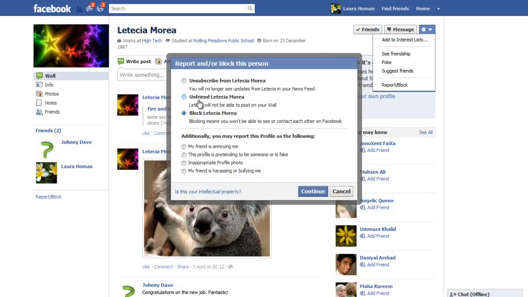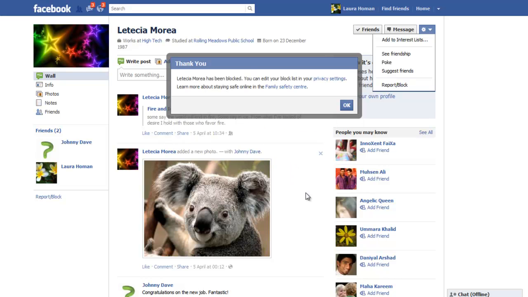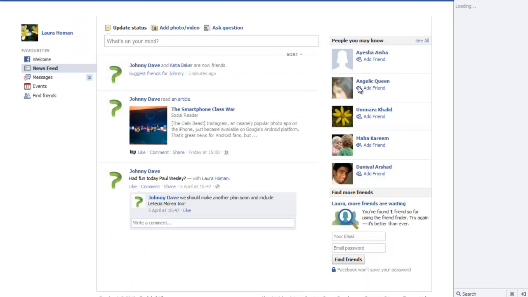You can also choose to unfriend or unsubscribe a profile as well. Click on the Continue button to proceed. A confirmation message will appear letting you know that the profile has been blocked. Click on OK to close the window and proceed.